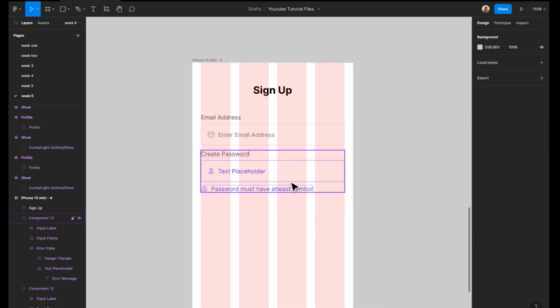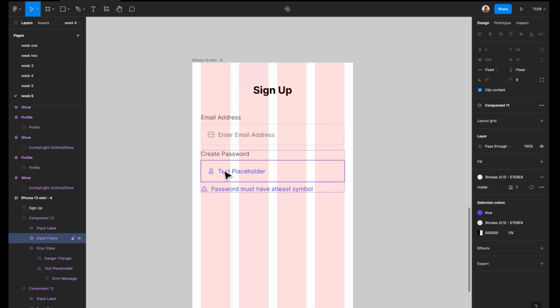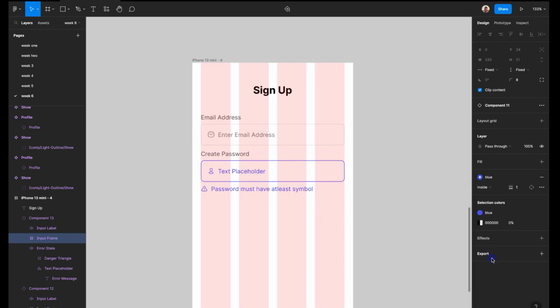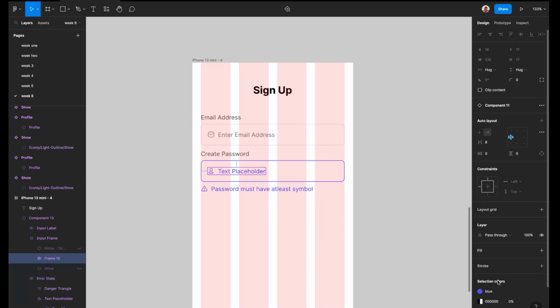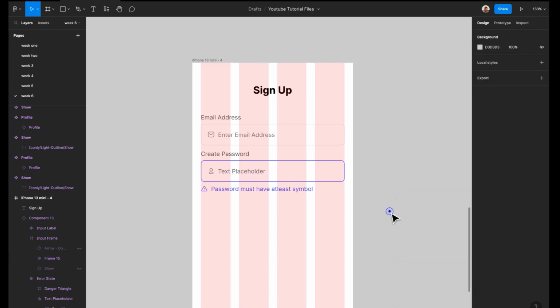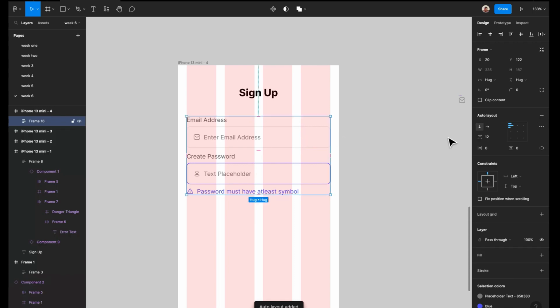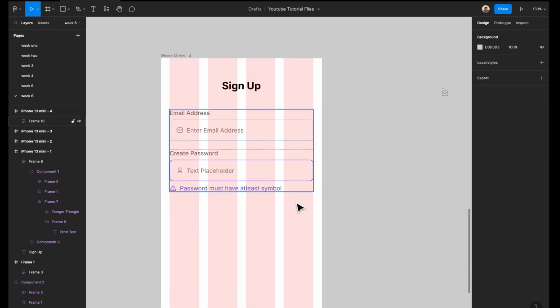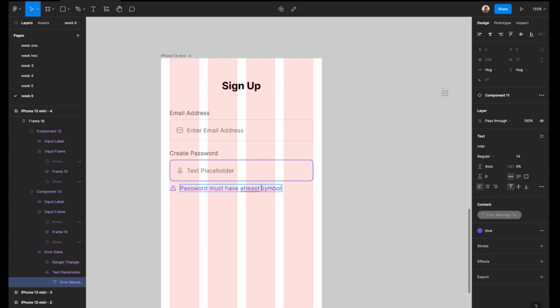So that's not it though. We now add a stroke. But the text there would still be its normal placeholder text. So let's have at least 2021 space, at least a symbol. And at least a symbol. I don't know, that's Figma autocorrect.